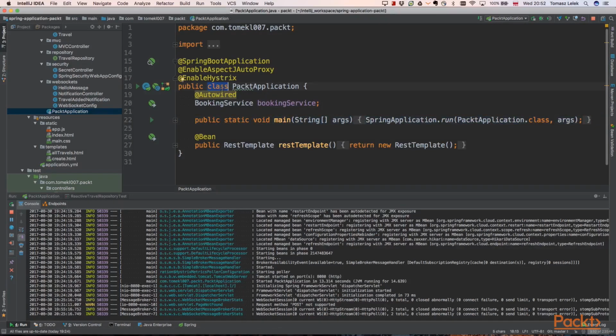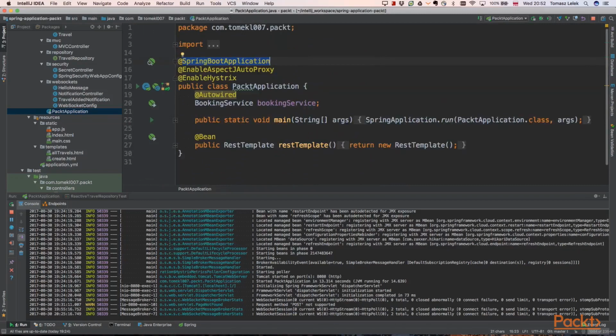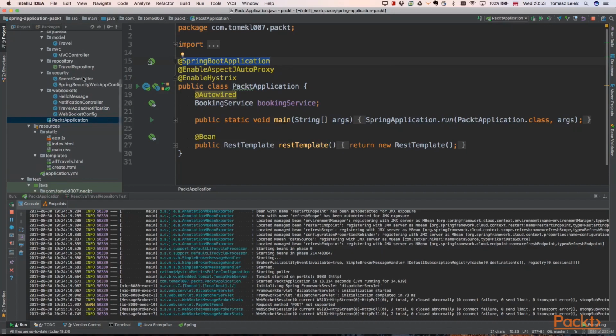We need to define an application that is just a simple Java class, and we need to specify it as a Spring Boot application. That annotation will create everything for us. So if we specify that this is a Spring Boot application, it will try to find a main method in that class and run that method if there is any. And also it will scan through all files in our package.